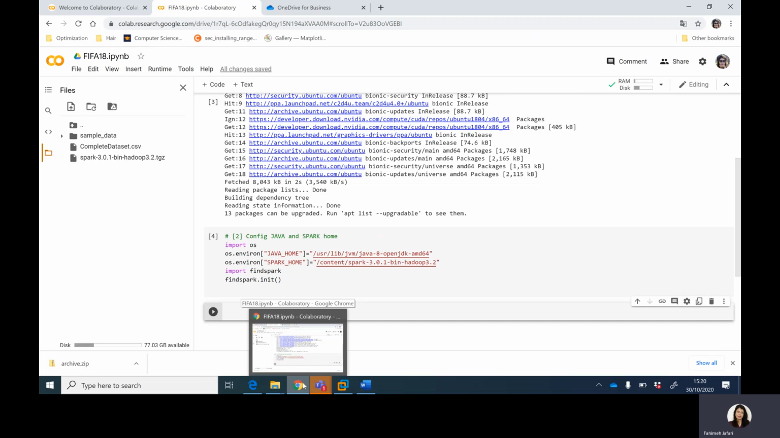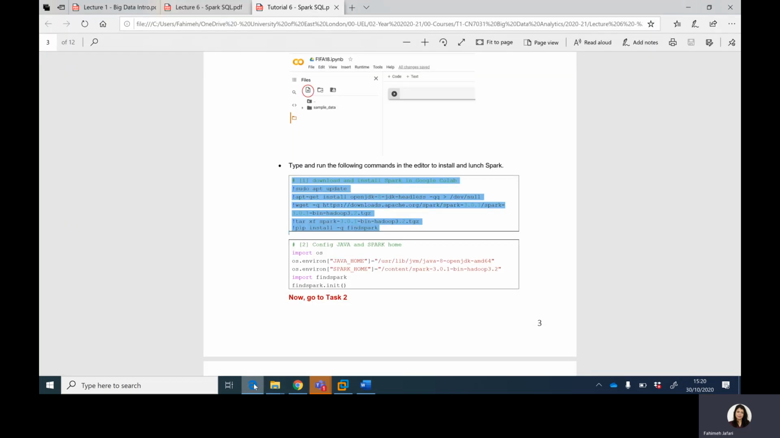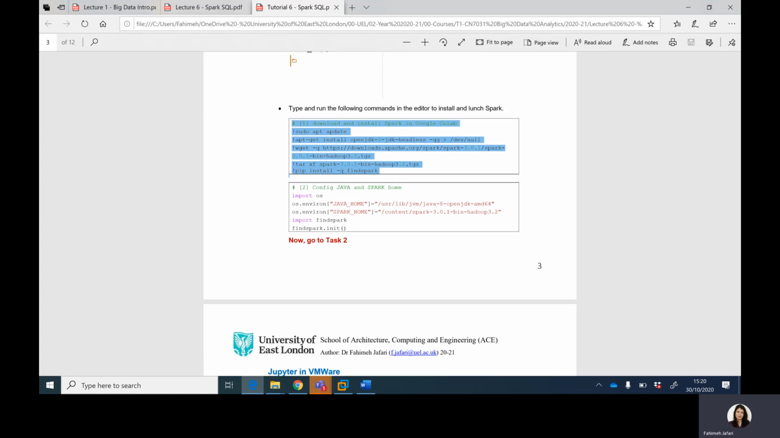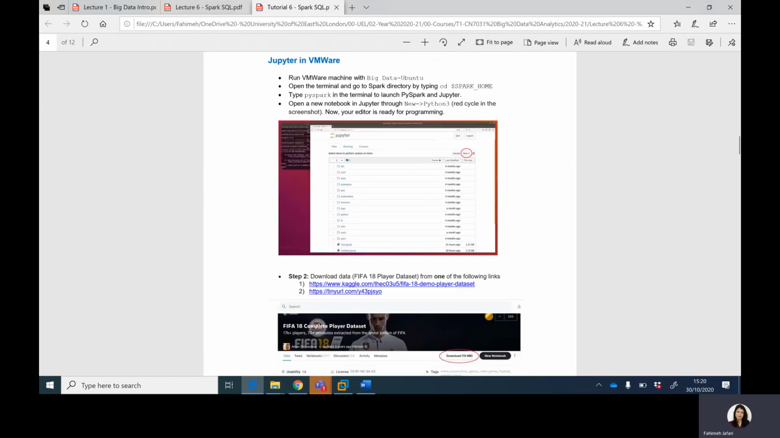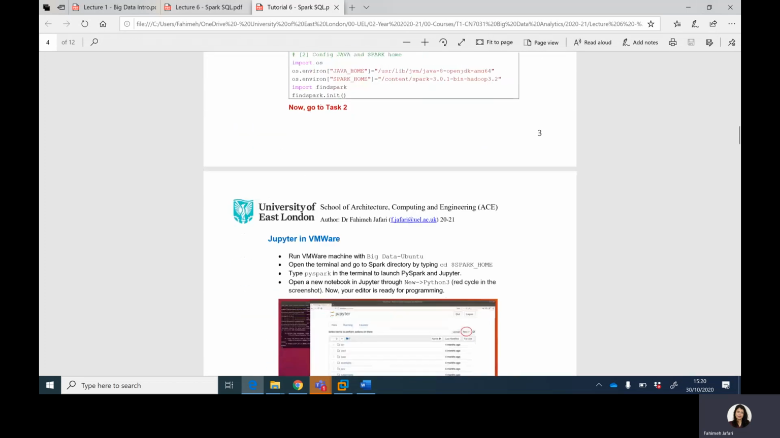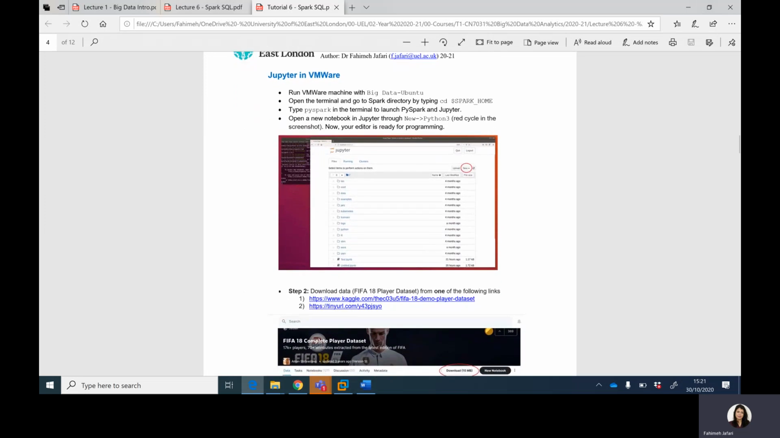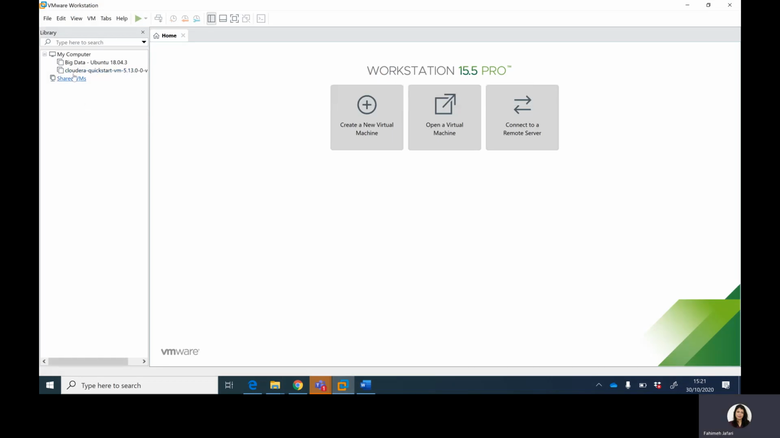Another way is, okay, let's come here. When you finish it, you have to go to task 2. Task 2 is just starting reading data and making your commands, your queries. But if you don't want to use Google Colab, you can use Jupyter. Okay, how can you use Jupyter? You have to use VMware. Okay, and then you can click on the big data image.